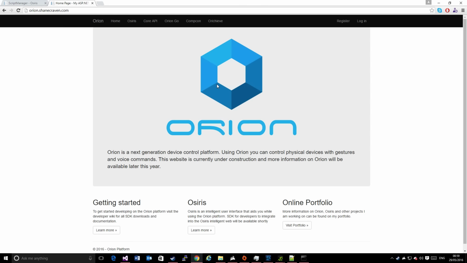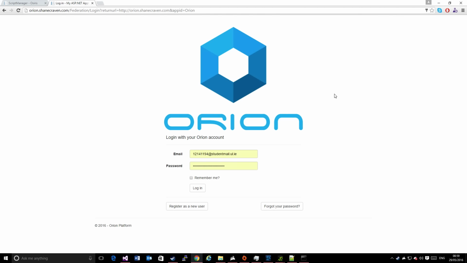So Orion is the identity management platform that's built in to this service. It provides a host of features for managing applications, managing users, and managing permissions. So let's just log in here to give you an idea of how that works.